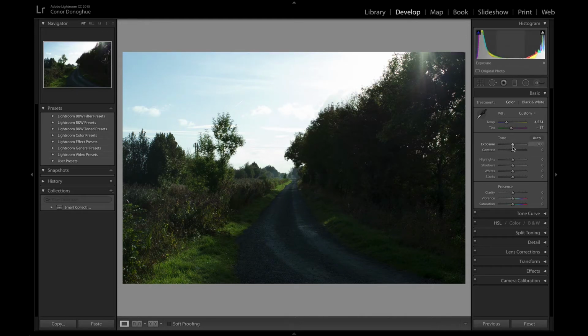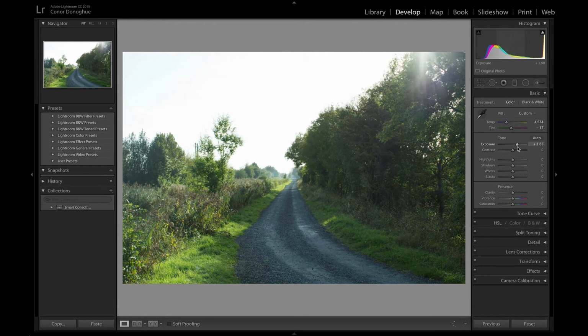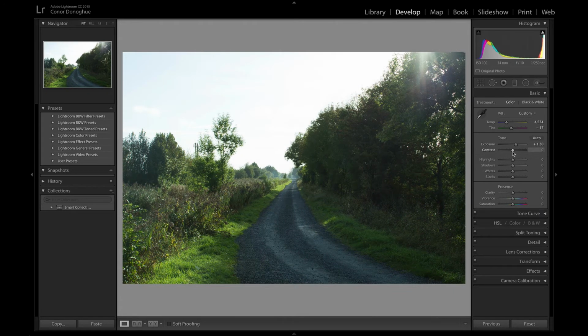Exposure, this brings up the general brightness of the image. So if I bring it down, too dark. If I bring it up, too bright. So we're just going to leave it just about there. Contrast, if you bring it up, it makes the lights lighter and the darks darker. If you bring it down, it does quite the opposite, and that's usually what I do with a lot of my images. I just bring it down just a tad bit.